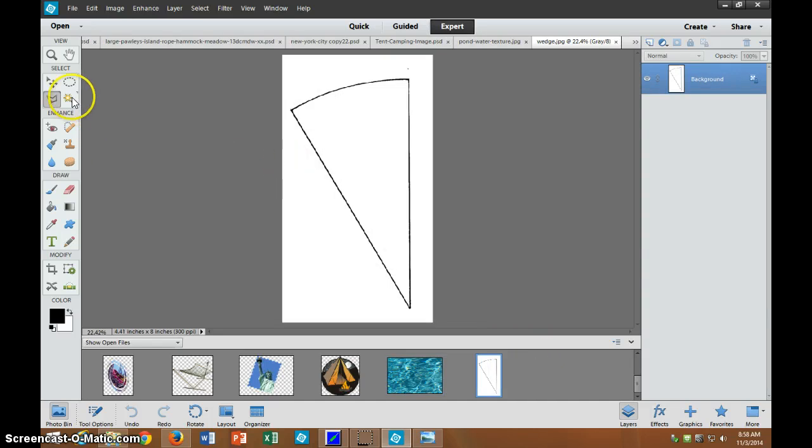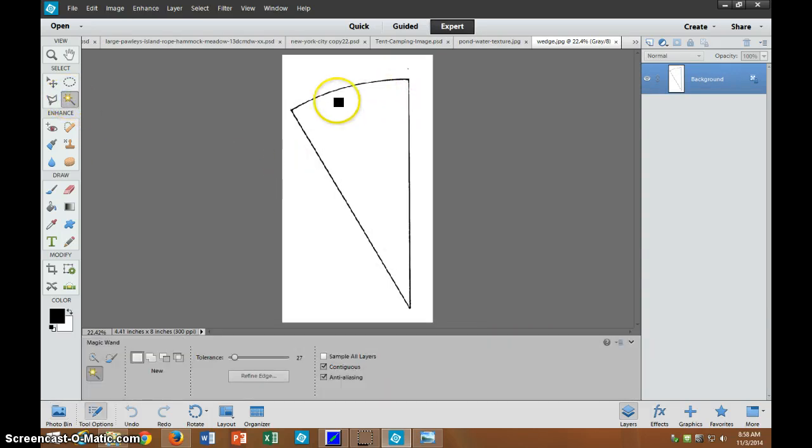So the first thing you're going to do is you're going to use the magic wand tool and select the inside of this wedge. You want to make sure that contiguous is checked, which means that if you select inside this wedge, it's going to select only the white that's inside. If you have contiguous, which means connected, unchecked, it's going to select both the stuff inside and outside. So you want to make sure contiguous is checked and click.